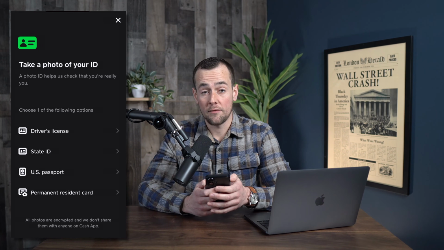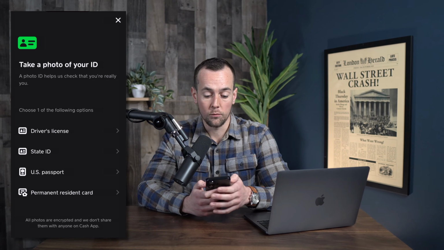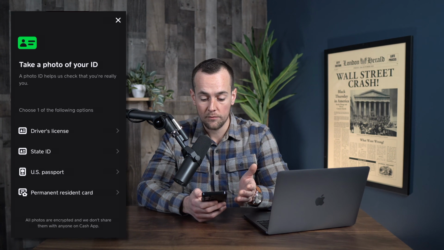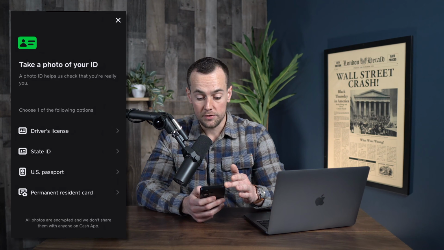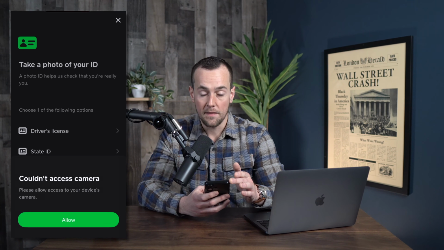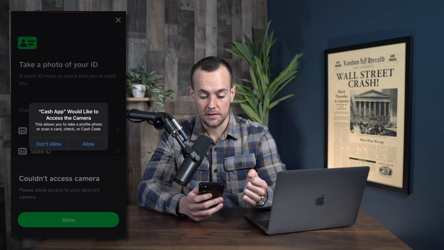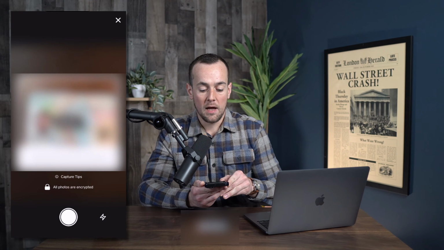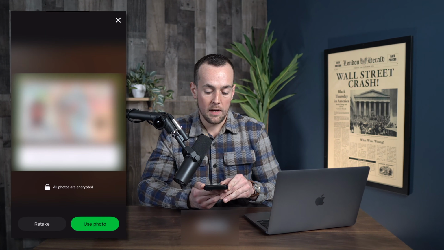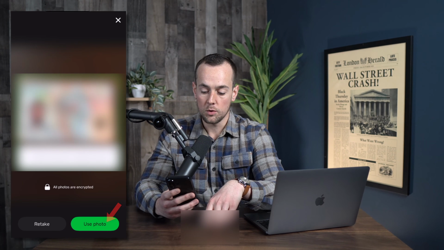So it's now going to have us complete the identity verification steps, starting off with taking a picture of one of the following options, either a driver's license, a state ID, US passport, or permanent resident card. I'm going to be doing this with a driver's license, so I'll click on that, and then you do have to allow camera access. That way you can take videos of the front and back, and also of your face. At this point, you're going to line up the box here with your ID until it automatically scans, and then confirm that it's visible. And then if it's good, click on the use photo button.